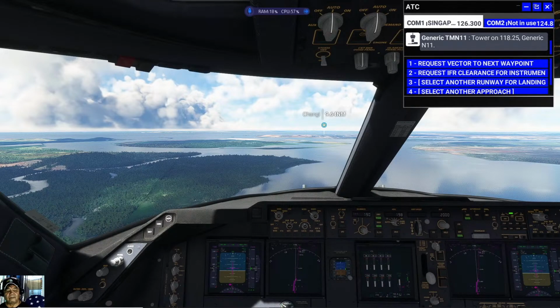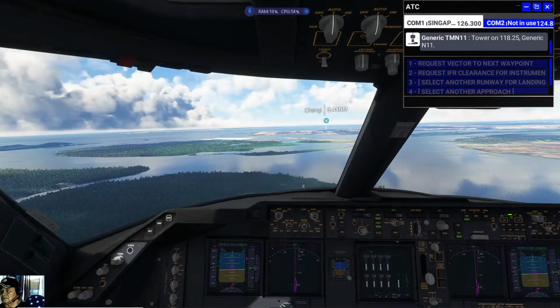Eight nautical miles. Philippine Delta Foxtrot Tango 0419er Heavy, you are 9 miles northeast of Singapore. Contact Singapore Tower on 1 tree for decimal tree 5 when inbound. Tower on 1 tree for decimal tree 5, Philippine Delta Foxtrot Tango 0419er Heavy.